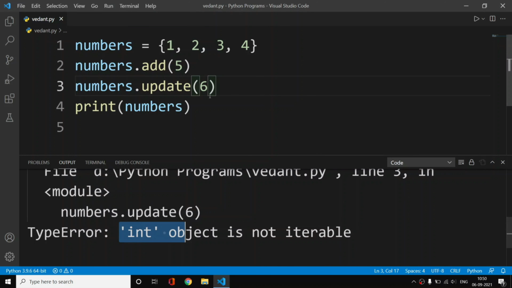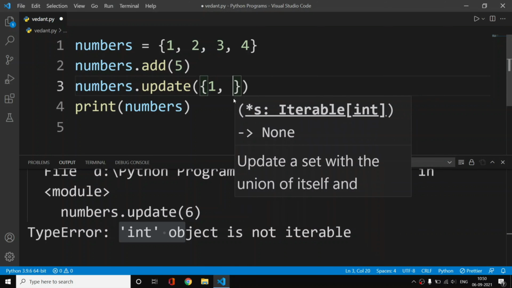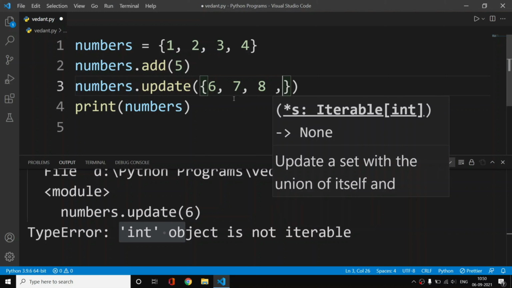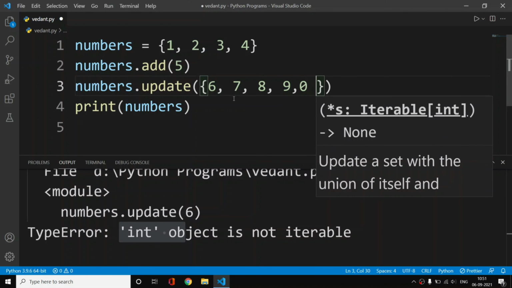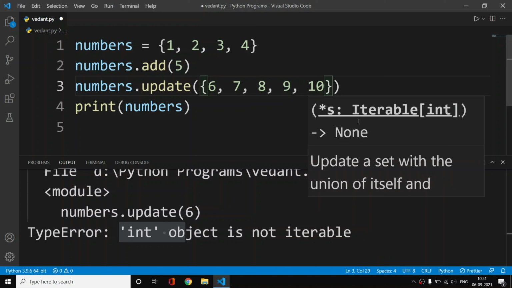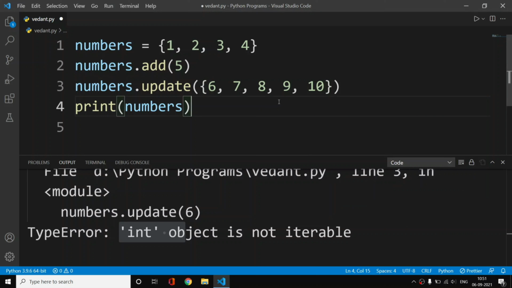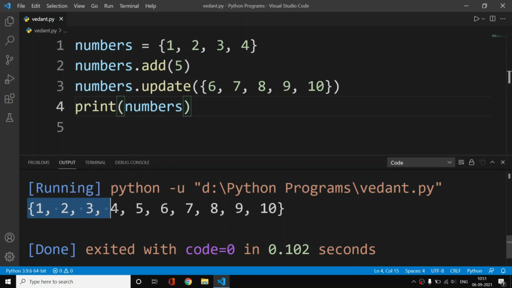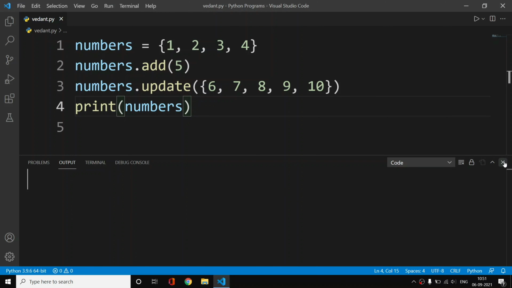So int objective, sorry, so you can add a set here directly. Just like this, let's add 6, 7, 8, 9 and 10. You can see here it says iterable. So you need to add an iterable which is integer. Iterable means something which can be looped, something on which we can use loops. So if I run this now, you can see our set 1, 2, 3, 4, 5, 6, 7, 8, 9, 10. So just like that, we can add elements to our numbers set, to our set.